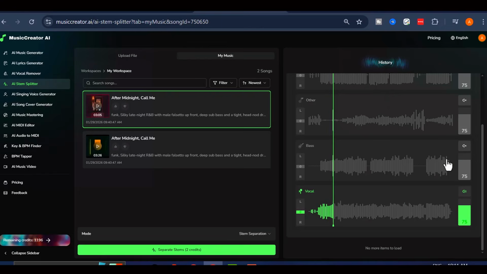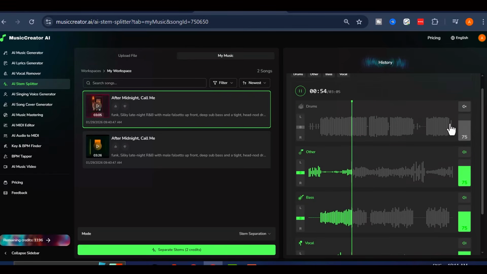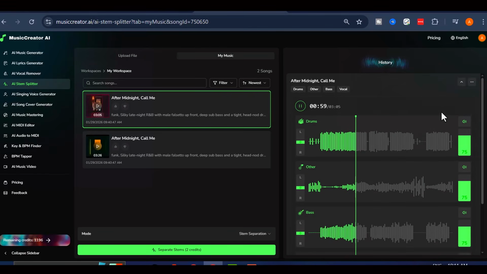There's no dedicated solo button here, so we'll work with the mute function instead, muting everything except the part we want to hear. The separation quality is honestly pretty impressive. The vocals are clean, the bass is isolated without too much bleed, the drums are tight, and the other category captures those lush keys and strings we asked for in the prompt. This is the kind of separation that actually gives you room to work.